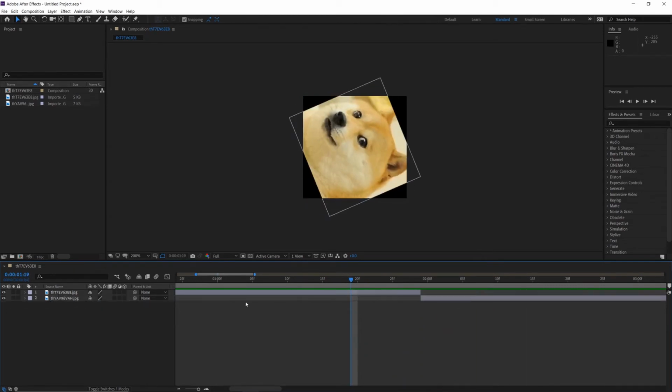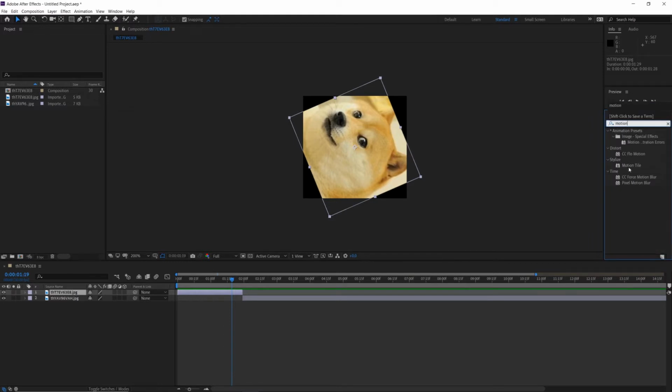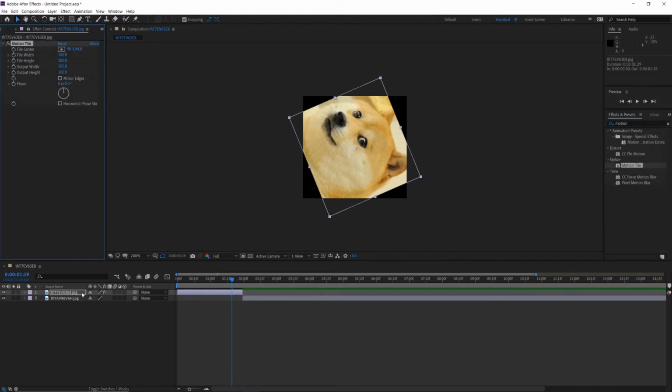Actually, what you really want to do before what I just did is highlight the picture, go on the right to effects and presets, and you might have to click on it. You want to go to motion tile right here and just double click on it while you have your picture highlighted. And what you want to do is go to output width and height and change that so it extends beyond your screen, and make sure you check mirror edges.